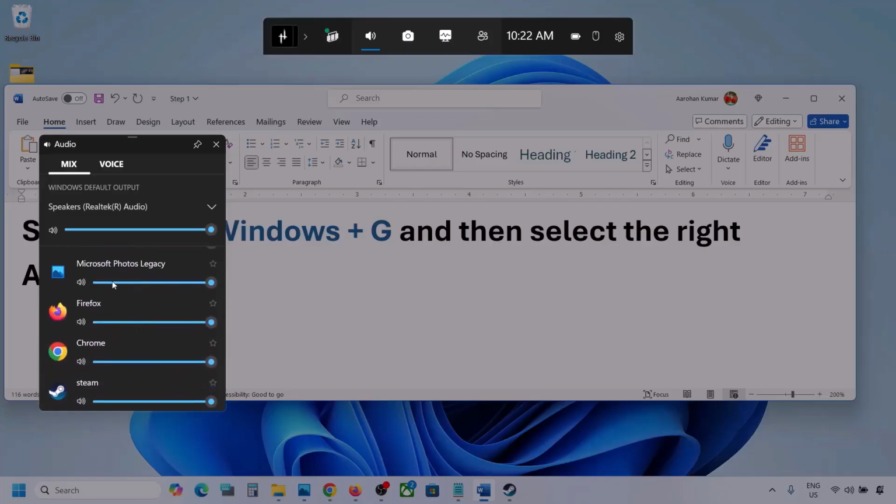And if you see the game over here, then make sure it is set to the speaker, the slider is set to maximum. I'm showing you with a different application, but you will see your game. If the game is running, you will see the game over here. Set it to maximum. Now go to voice.